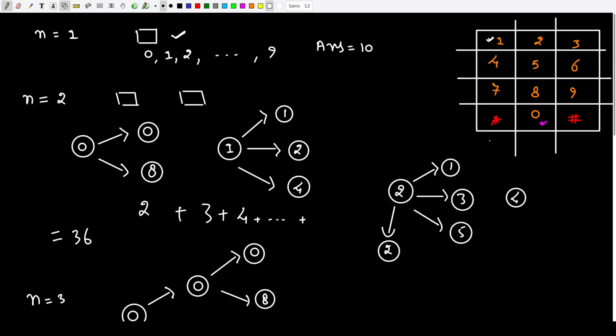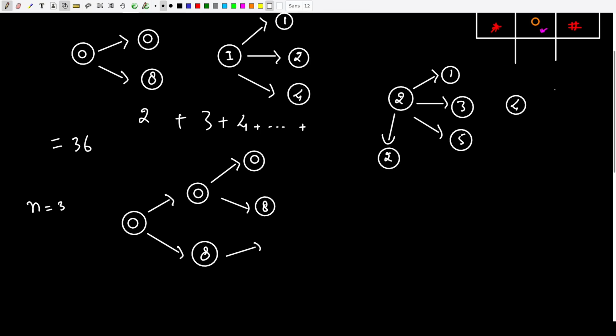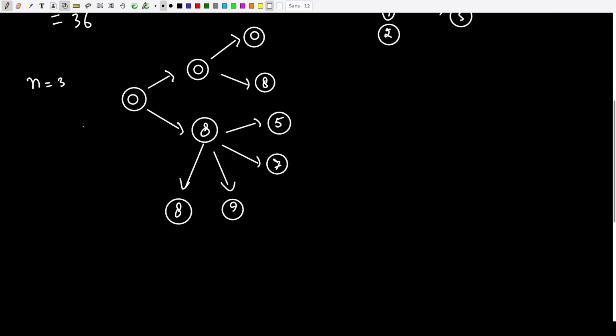So let us look at our pad. The legal moves for 8 are 5, 7, 9, 0 and 8 itself. So these are the legal moves. In this way, for n equals 3, if we are starting with 0, then the legal moves which we have are 1, 2, 3, 4, 5 and 6. So 6 legal moves from 0.